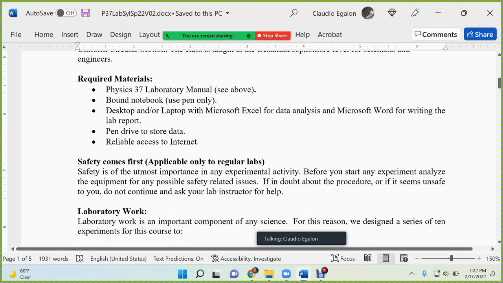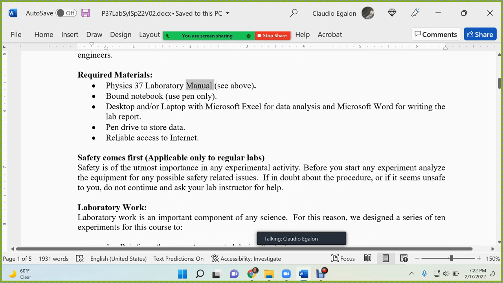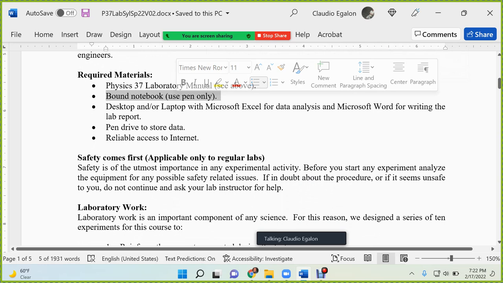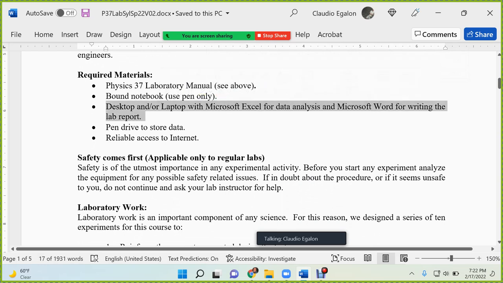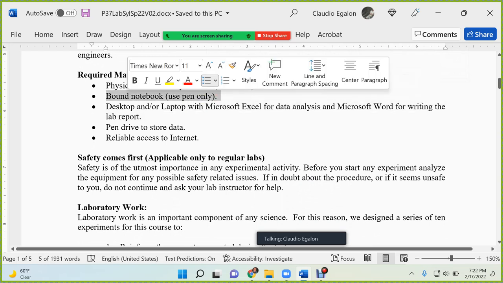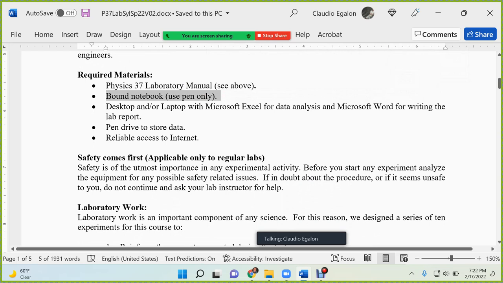Required materials: Physics 37 lab manual, bound notebook to keep notes, desktop or laptop. When I say bound notebook, I mean a real bound notebook. In real life, professional scientists and engineers don't use that spiral notebook. They don't use that.